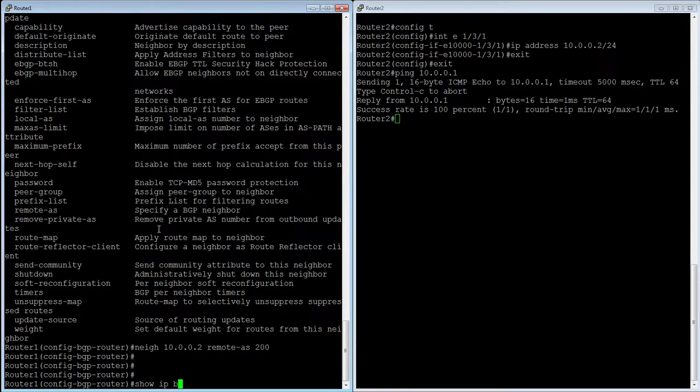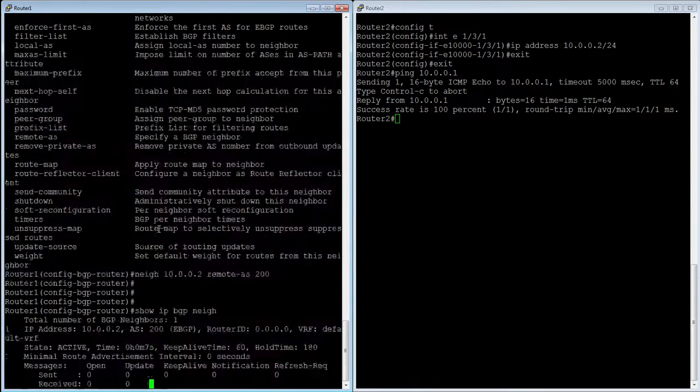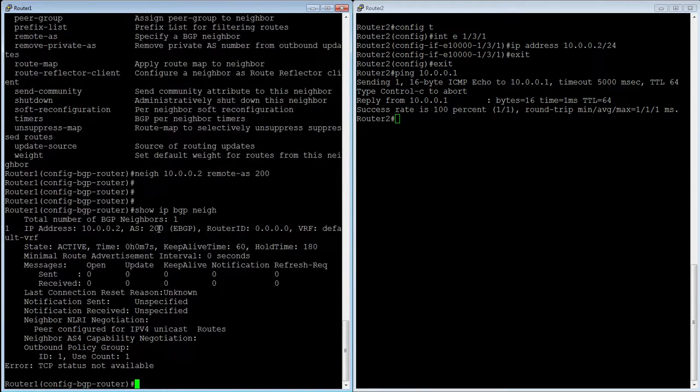Okay, so as soon as I do that, it's going to try to establish a neighbor relationship, but show IP BGP neighbor will show me that my total number of neighbors is 1, but right now, I'm in an active state. So if this was a fully working neighbor relationship, I would be established here, but right now I'm active, so I do not have a working neighbor relationship, and we know that because we haven't configured the other side yet.